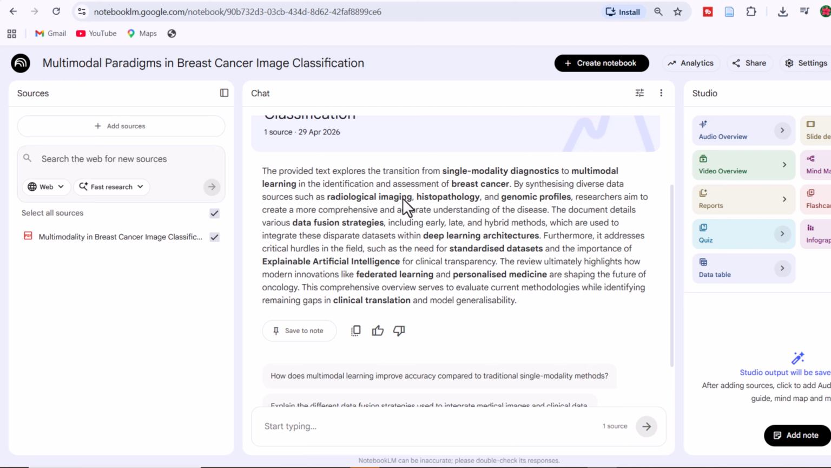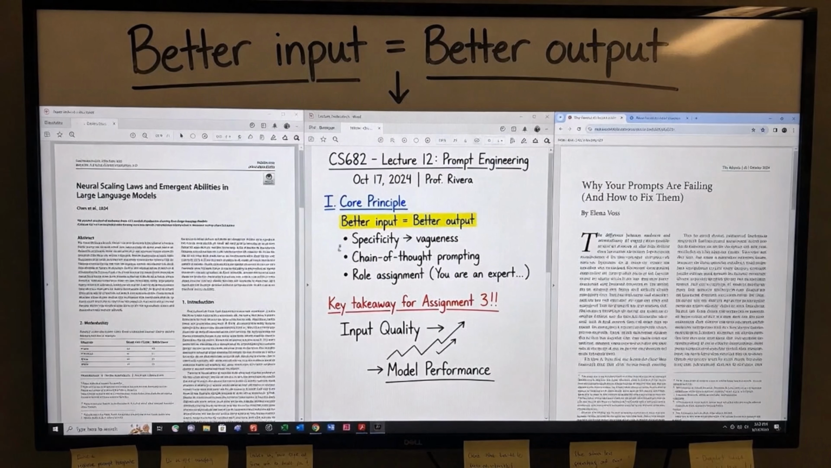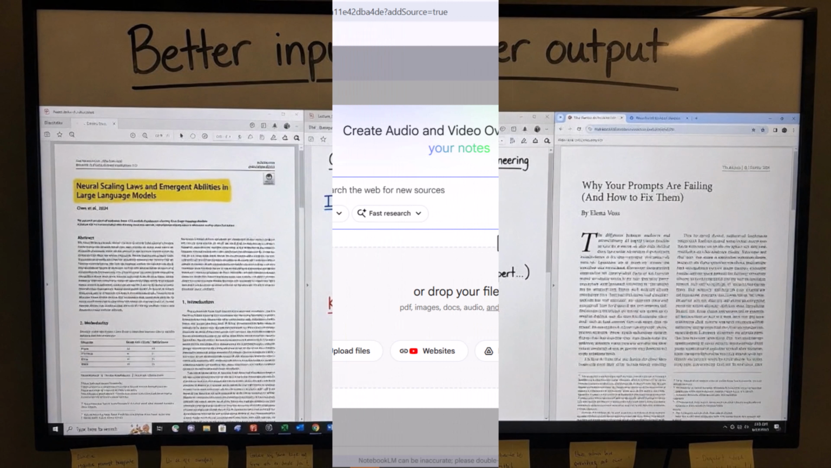Remember, always choose reliable and structured content, like academic research papers, lecture notes with headings, well-written articles, because the AI works on a simple principle. Better input equals better output.